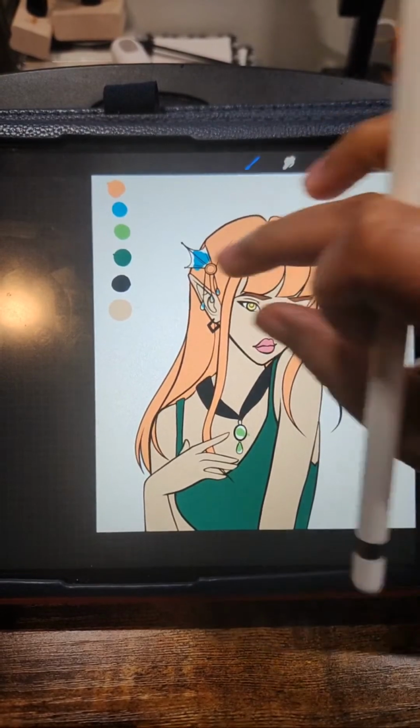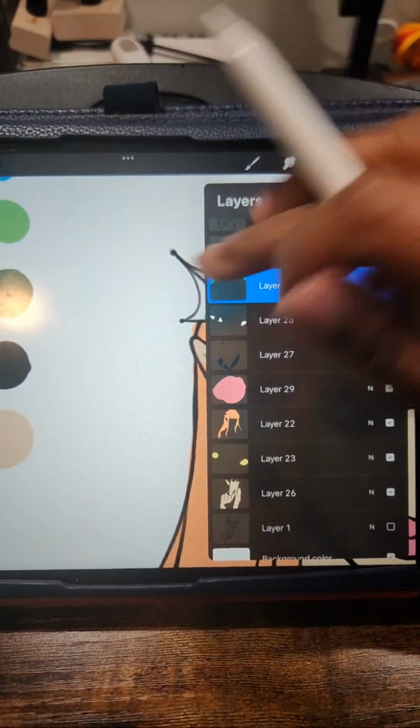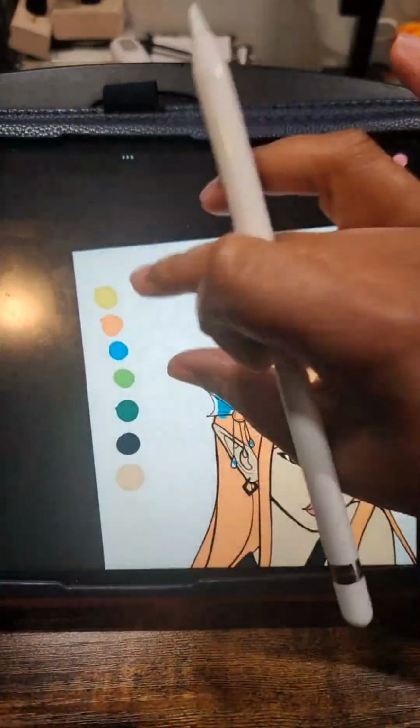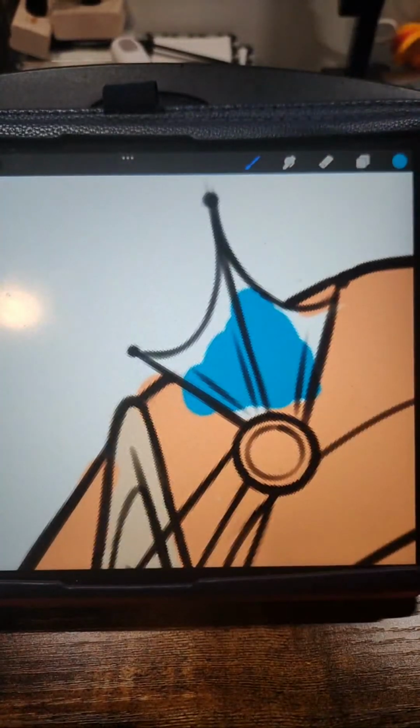Okay, base color's almost done. We are gonna make, I think it's this, yes. We're gonna do the hair ornaments. I don't know what you wanna call them.